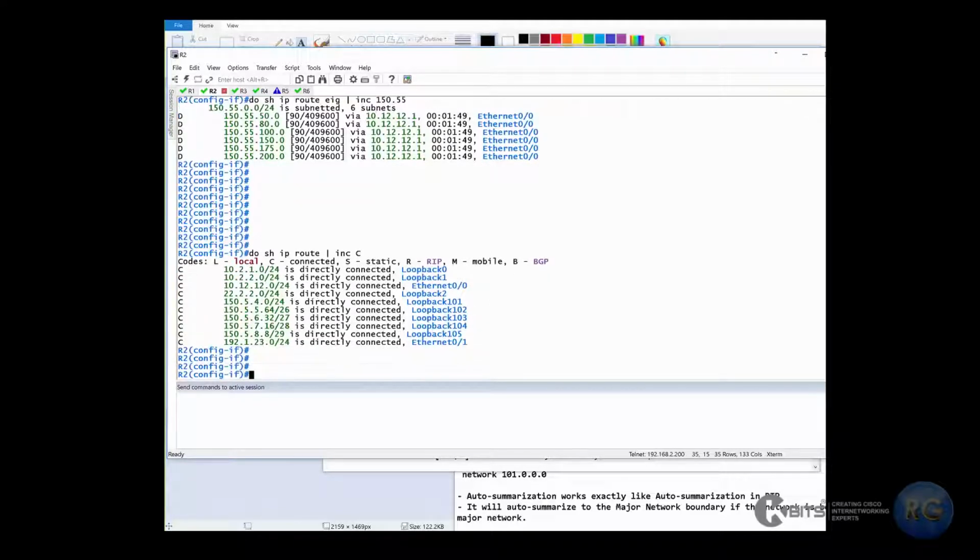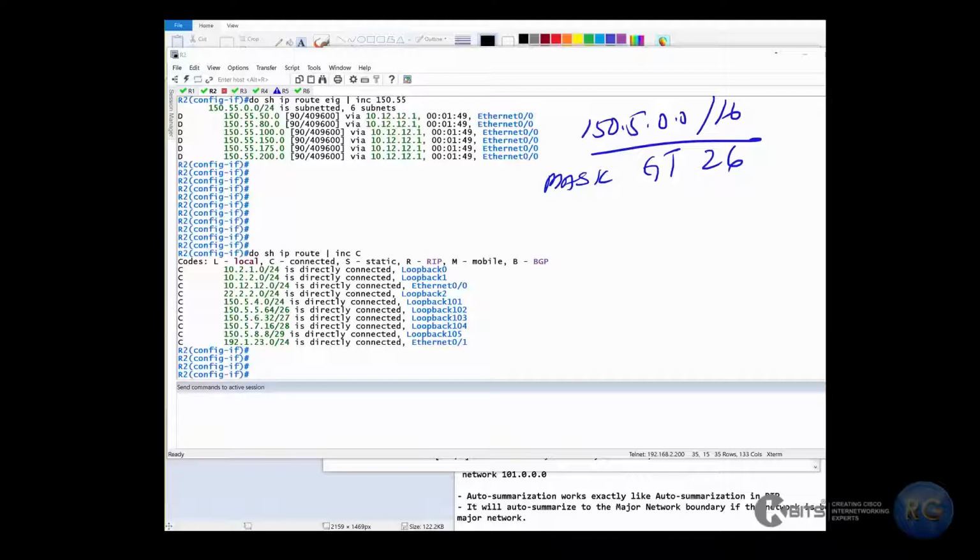All right, so on R2, I'm going to block, let's say I want to block the 150.5 networks that have a mask of, let's say, greater than 26. I want to block the 150.5.0.0/16 networks, anyone that has a mask of greater than, let's say, 26. How would I write it?